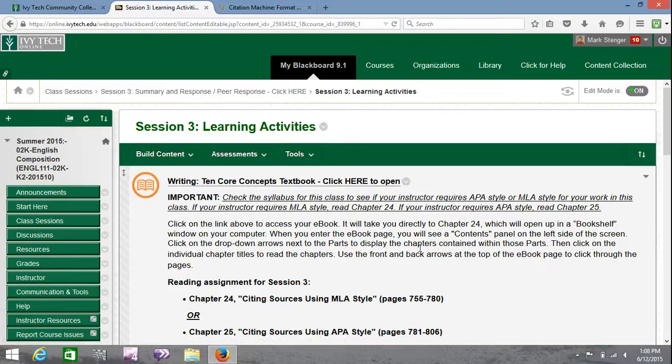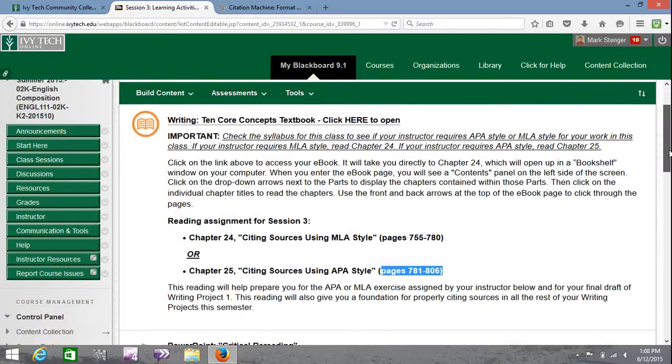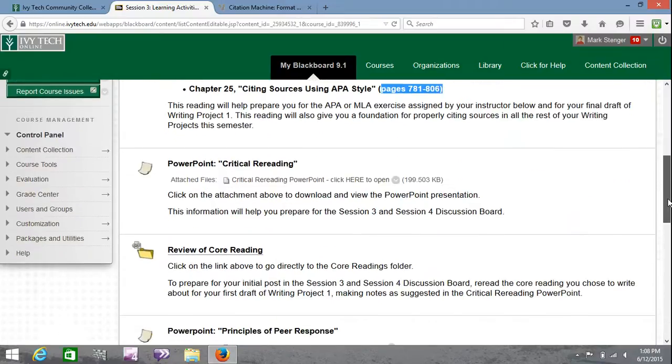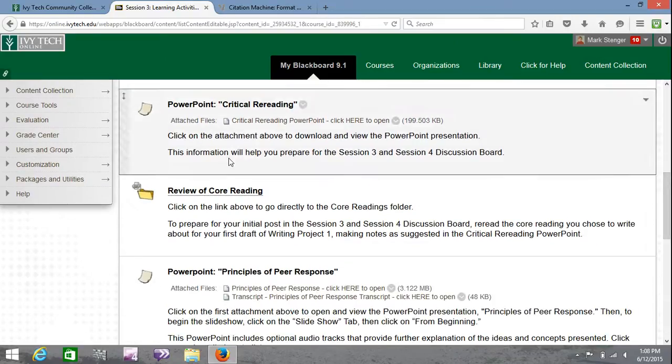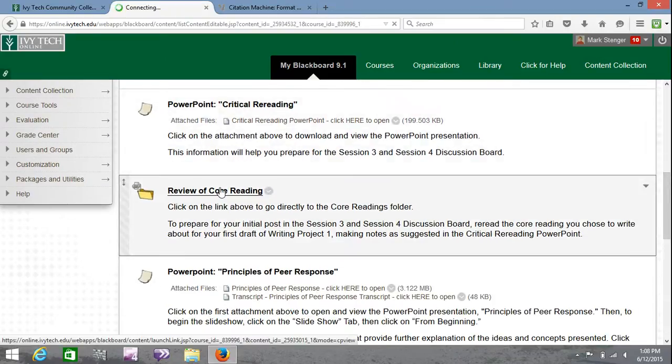Here's your textbook and what you're going to read under MLA style. These pages, don't read these. I'm not going to open up the textbook because I'm trying to keep this short. Here is a PowerPoint on critical rereading, and I'm not going to open that up as well because I know you'll do that yourself. In session 3, here is the folder for core readings.